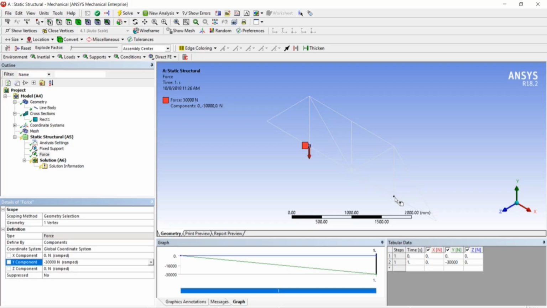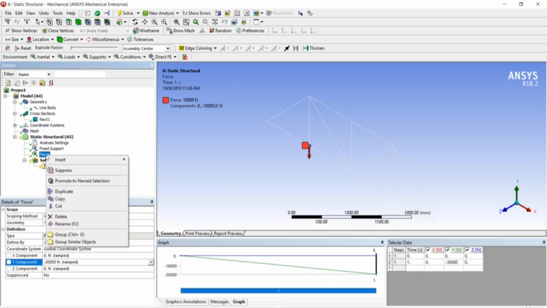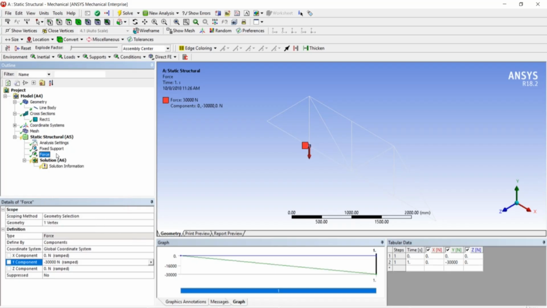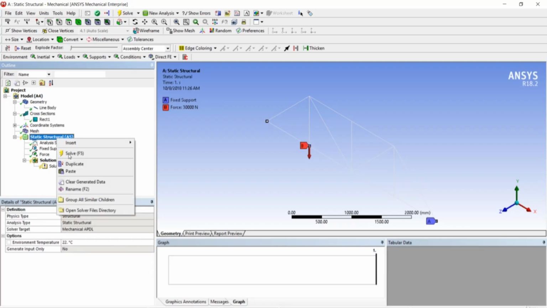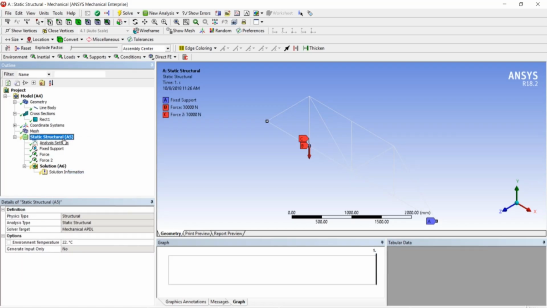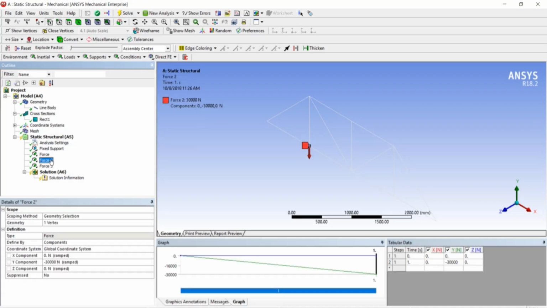For that purpose, what I can do is just right click and say copy, and then I am going to select the branch, right click and say paste. I am going to again paste it, and right now I can just select this force to option, and in the geometry selection I can change it from this point to this point.